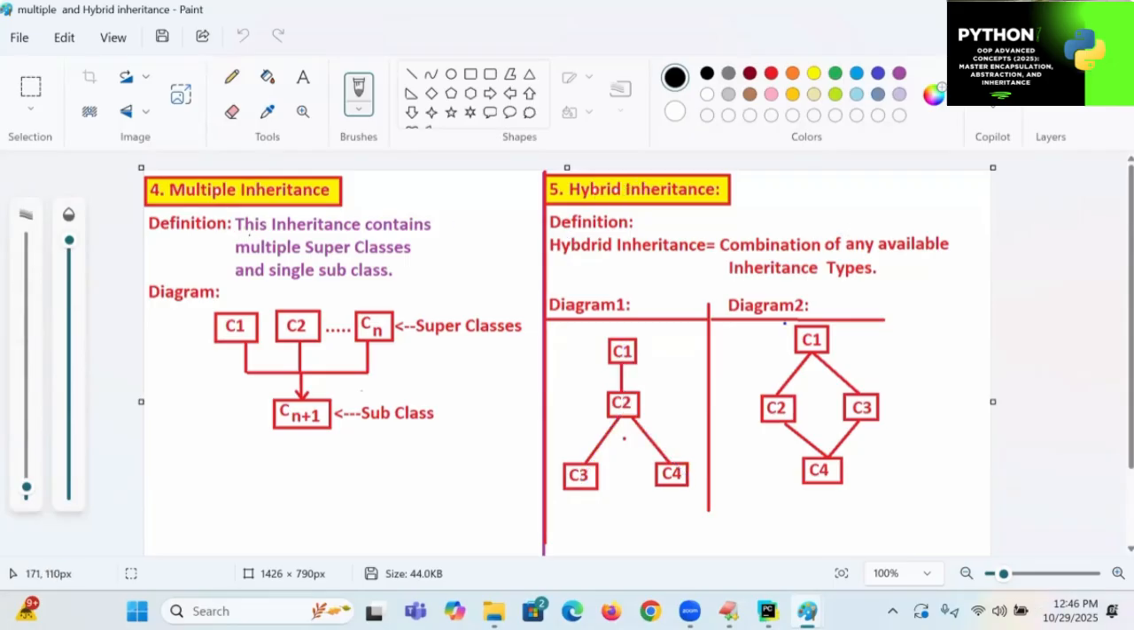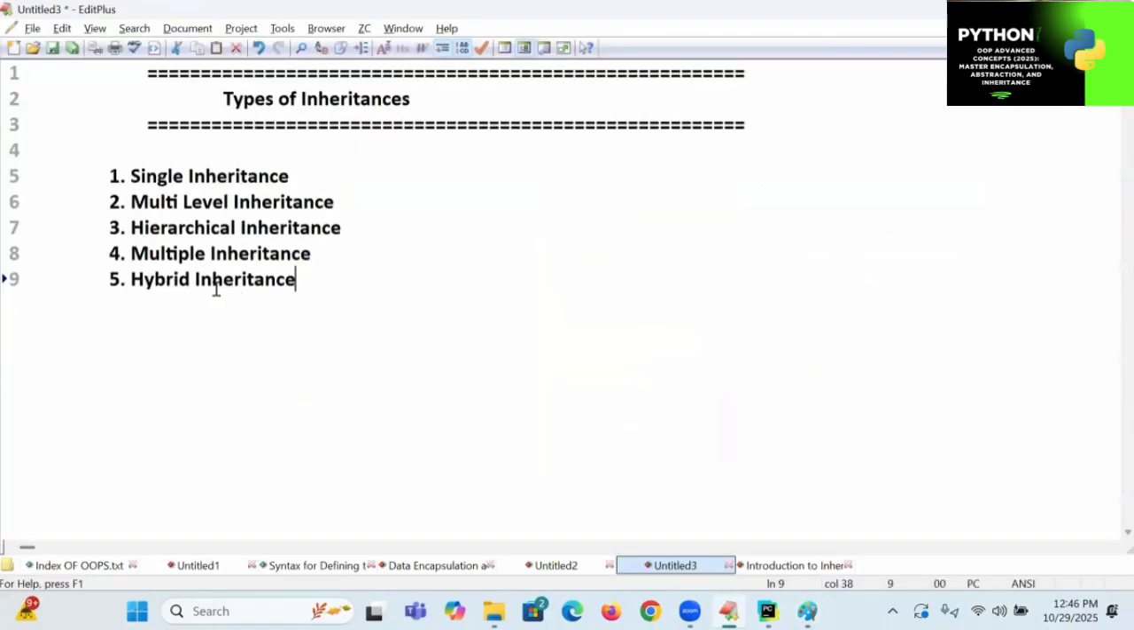Diagram number 2. C1, C2, C3. What is this inheritance? Hierarchical. What is C2 and C3? Multiple. Two combinations are available. That is also called what? Hybrid. So these are called types of inheritances. This is called vocabulary, I said.